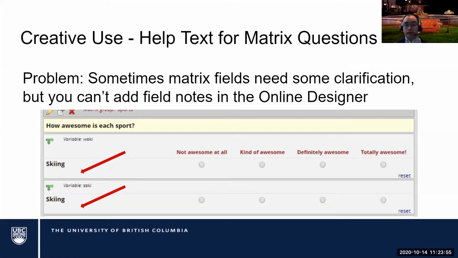So that's one example. Another example is help text for matrix questions. Sometimes you will want to have a little bit of prompts to help them along, to better explain what the question is asking. By default, that's not possible with matrix fields. For example, in this question, you have two questions in this matrix for skiing. Typically you would use the label, but for example's sake, you want to better explain which type of skiing you're referring to for the first one and the second one.